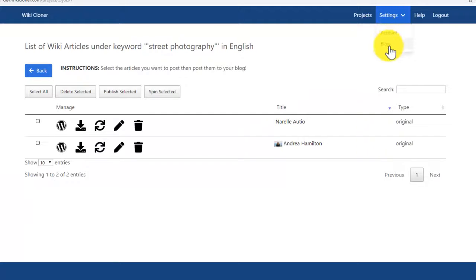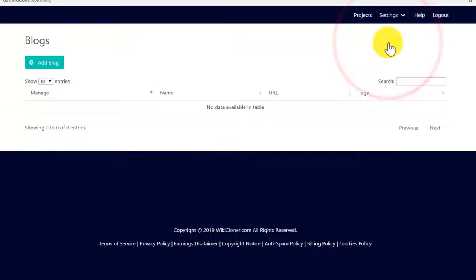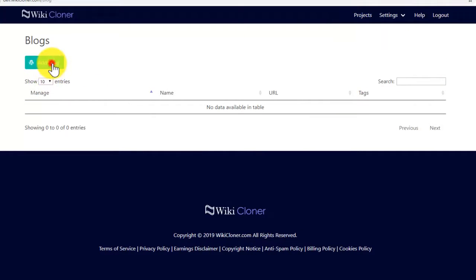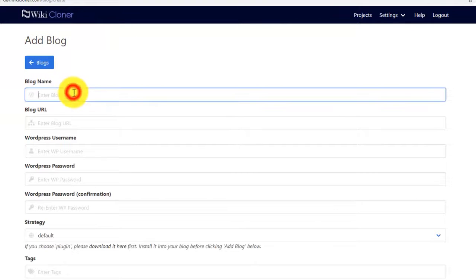In the Settings tab, we can add blogs from here. I'm going to add a new blog. The blog name that you enter is to remind you what the blog is about, so you can put anything you like here. It could be weight loss blog, it could be client number 1 blog, it could be whatever you choose to remind you. For my example, I'll use the term demo blog.